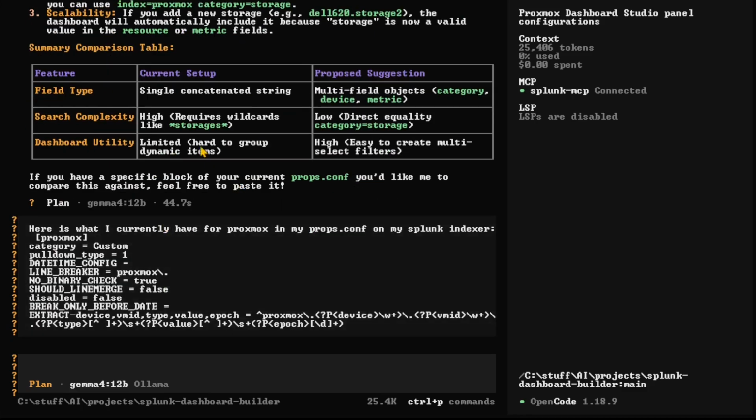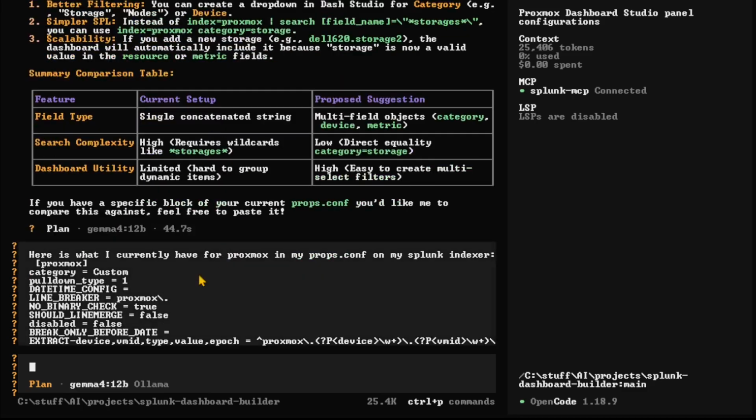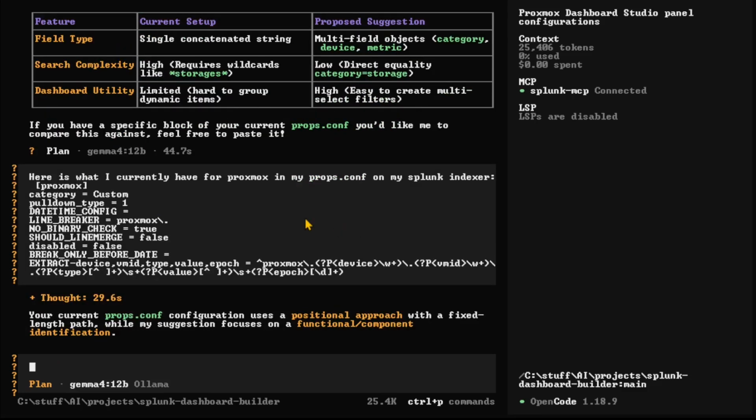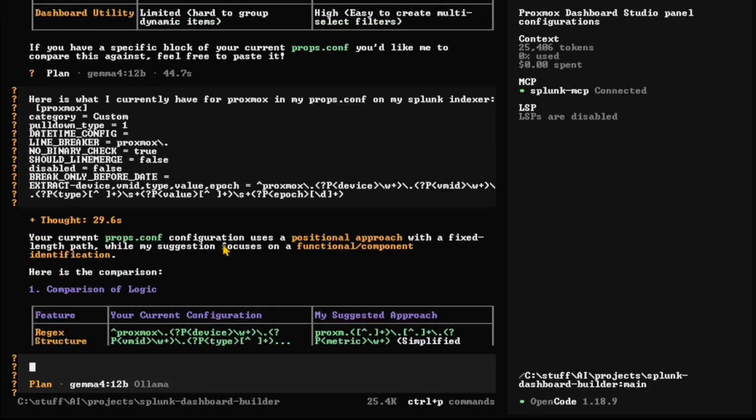So then this is where, after it got done talking to me and giving me all this explanation, it even said, if you have a specific block of your current props.conf. So here's where it's going. Okay, you didn't really give me anything, but if you give it to me, I'll take a look. So I did log into my Splunk indexer, grabbed what I'm doing right now, and it works just fine and breaks up the data the way I wanted it. And I may have used field extractor. I don't remember how I actually did it, but it works. So I said, yeah, here it is. Take a look and compare.